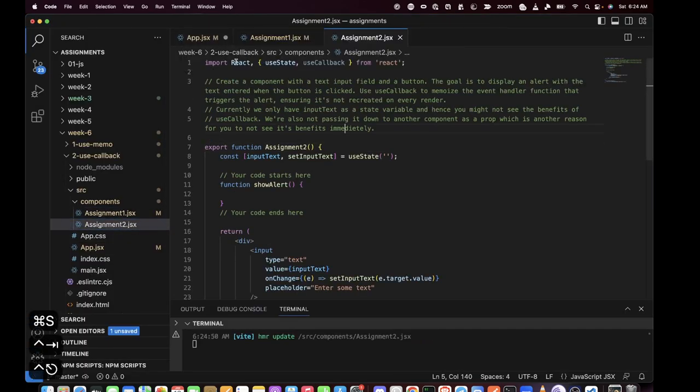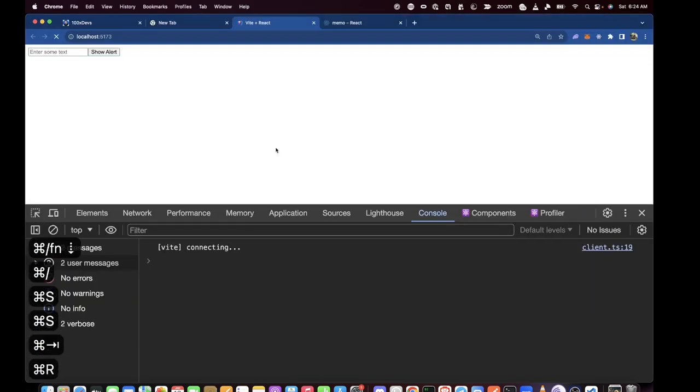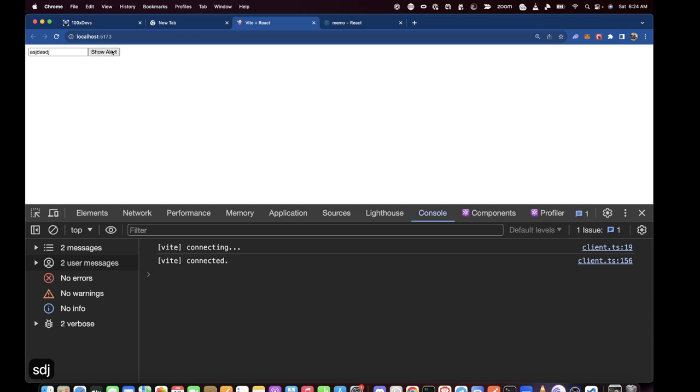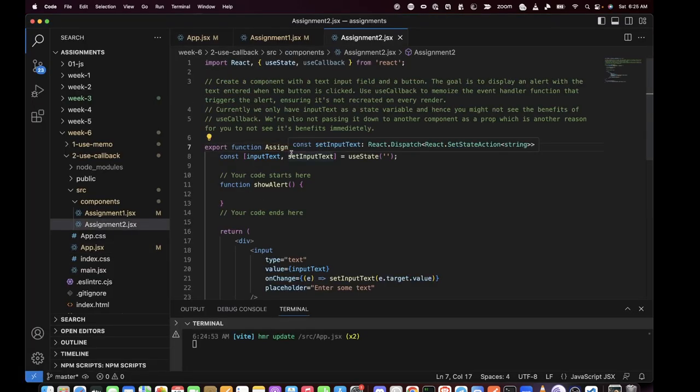Assignment 2. Let's go back to App.jsx. Let's comment this, uncomment this. Looks like some show alert. Let's see what the assignment is. Create a component with a text input field and a button. The goal is to display an alert with the text entered when the button is clicked. Use useCallback to memoize the event handler function that triggers the alert, ensuring it's not recreated in every render.